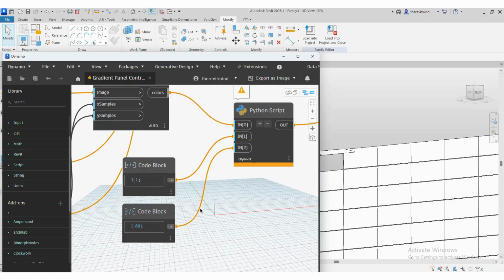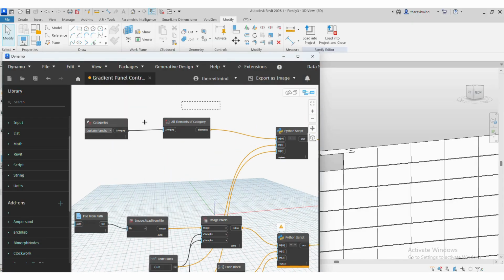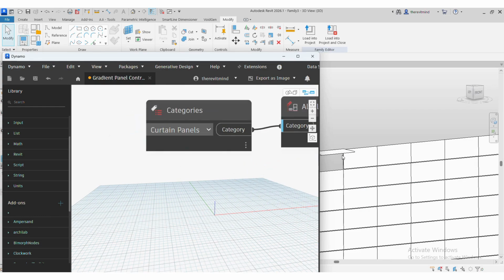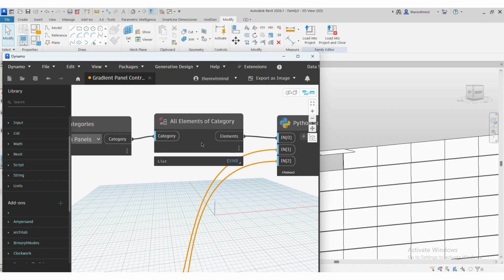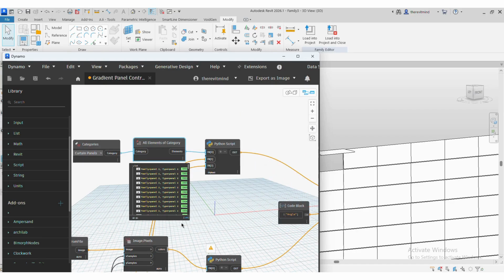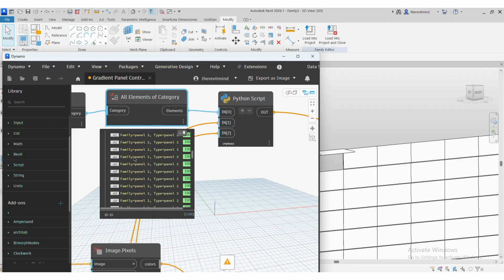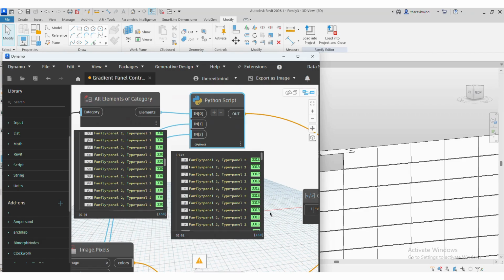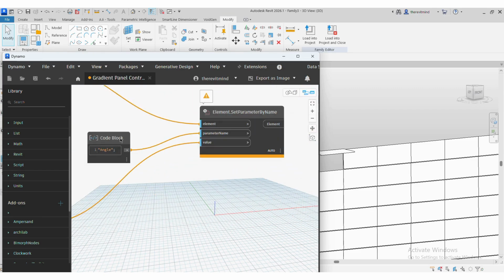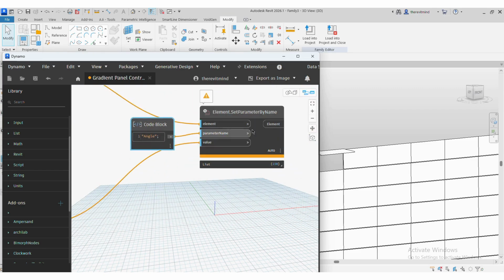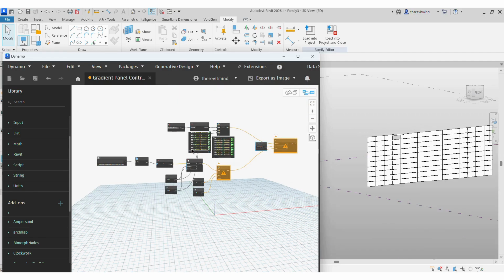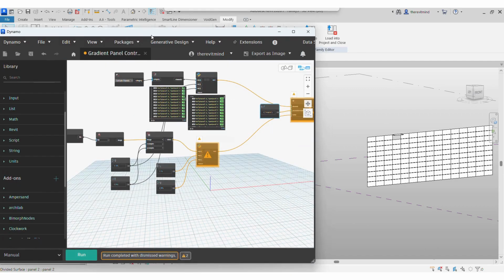We also need to set the category node to curtain panels so Dynamo can correctly detect all the panels inside the project. As you can see here, we currently have around 150 panels in the facade. Then we use a small Python node whose job is simply to reorganize the panel data correctly before applying the parameter values. Finally, we use the setParameterValue node to send the calculated angle values to the panels. Now when we run the script, you can see the final result. The facade starts showing different opening and closing behaviors directly influenced by the gradient image we selected earlier.